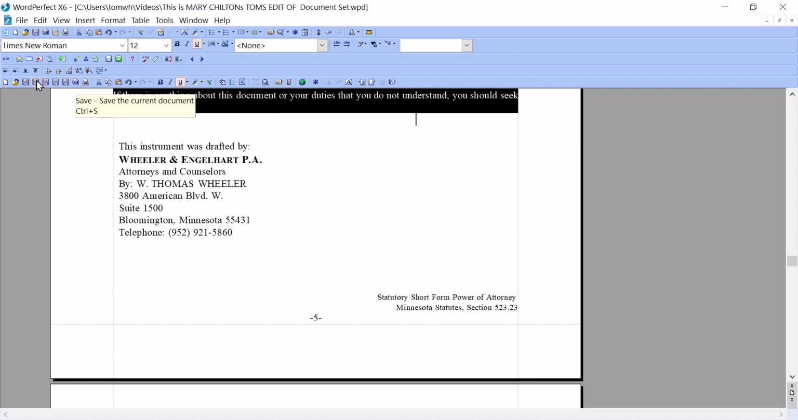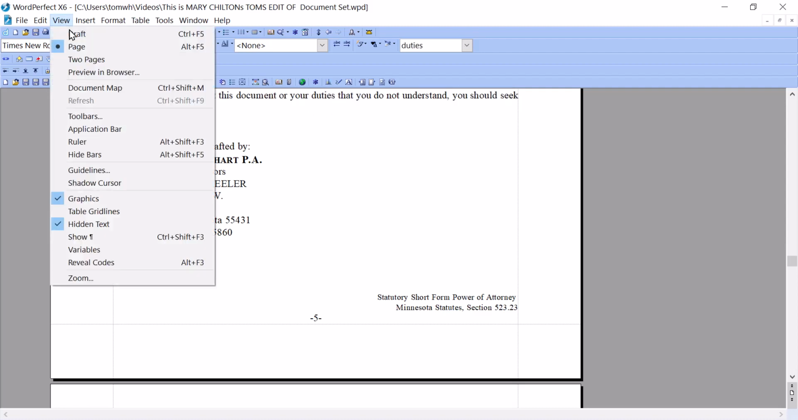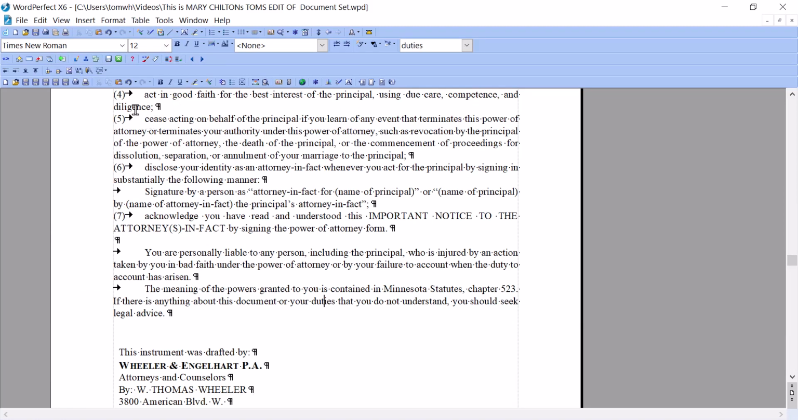And here's the save button. And after I've done editing my document, and I'm going to also go View, show my tabs and so forth, now I'm going to save it. And right now it's Mary Chilton's Tom's edit of document set.wpd, but there's no words up here. But see where I'm waving the cursor? The word unmodified will appear as soon as I save it. Now I click save. Now watch, the word unmodified just appeared.